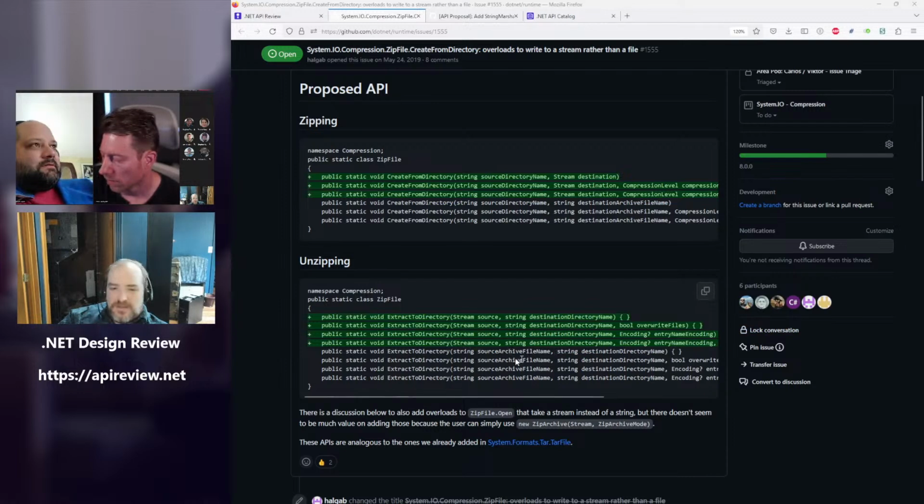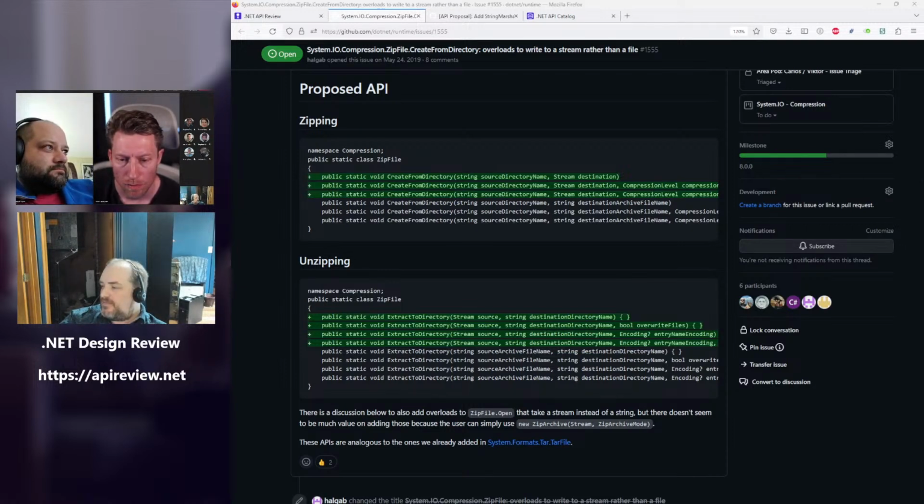Yeah. As these are just taking a stream source and stream destination instead of the string path of where it should put a file, it seems like an easy approve to me. Does anybody have a disagreement?